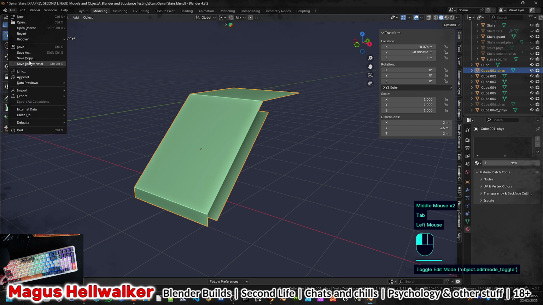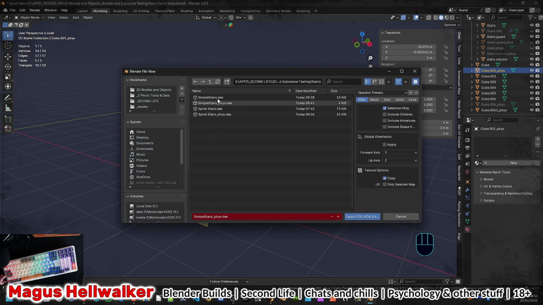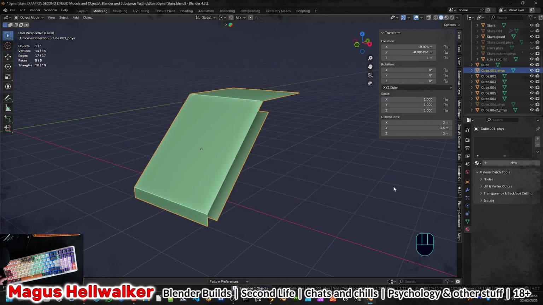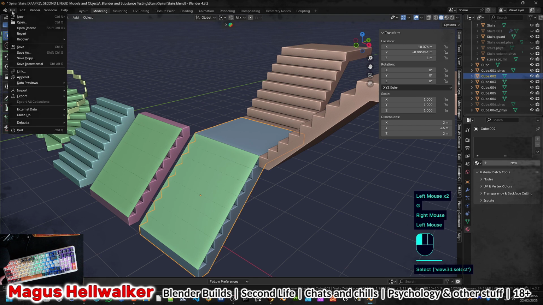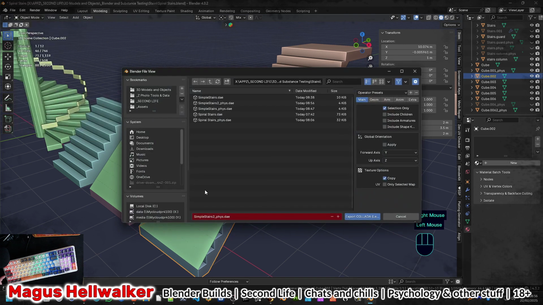So if I export this out as a collada, let's say simple stairs 2 underscore, now because this is the physics, I'm going to call it physics underscore physics. I now need to go back and select my real mesh model. Export that out, collada. We called it that, but I don't want to put physics on the end.